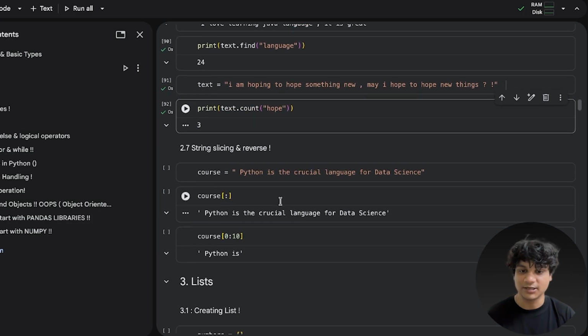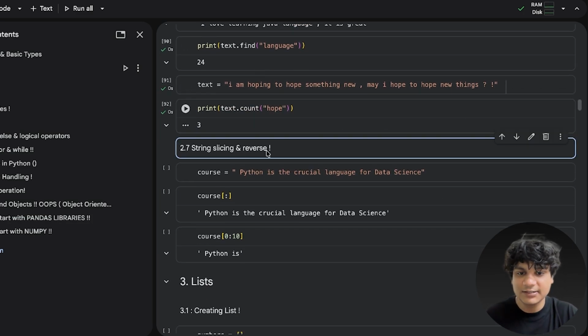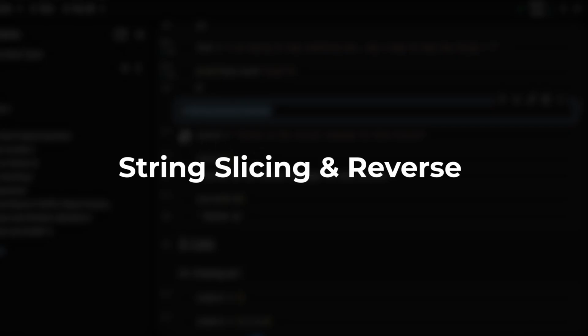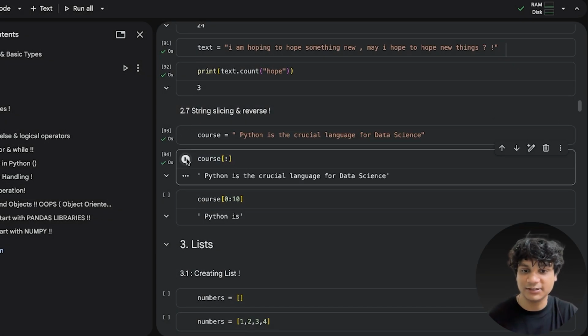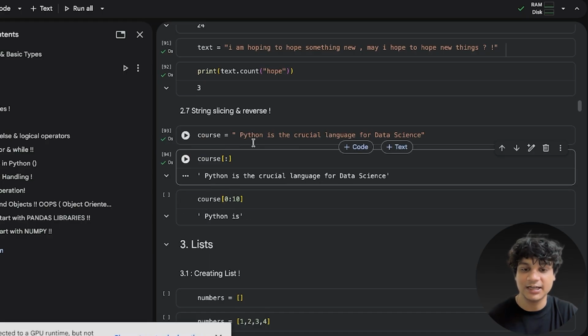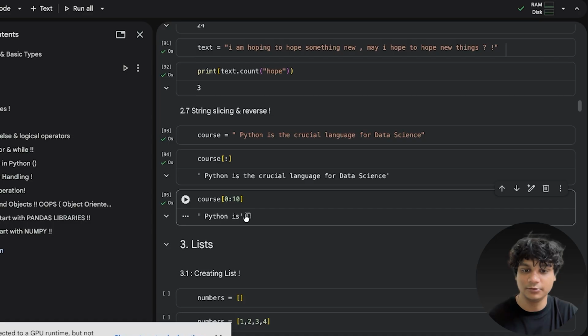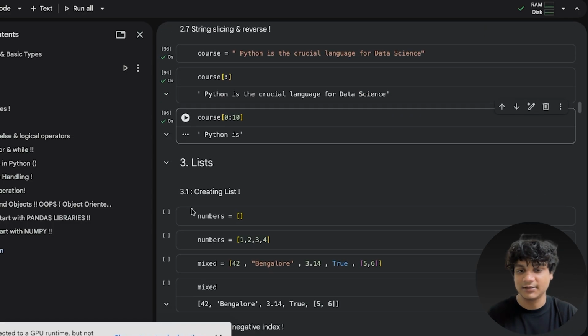Similarly for the count operation as well, right? Now, what is this string slicing and reverse operation? Again, like I have told you in the theory as well, if you want to do a slicing operation, you can do it. If you want to slice from the 0th index up to the 10th index, you are able to do these things. Okay, so this is just a string slicing operation.